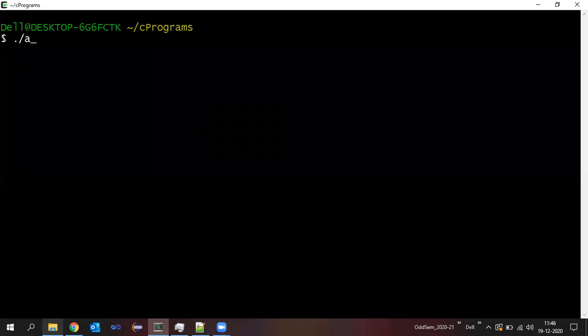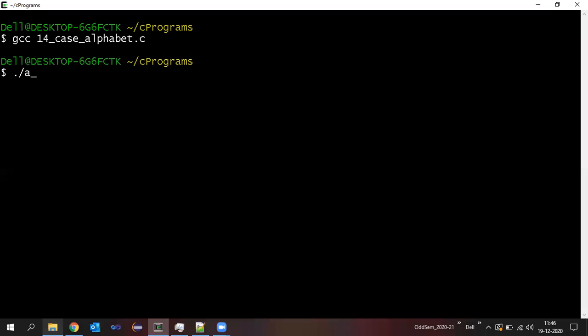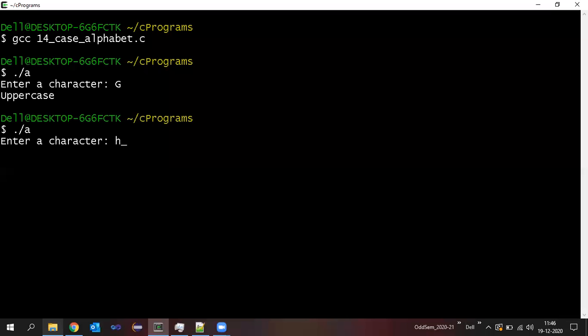Let us check the output one by one. Compile the program, then run the program. First look for the capital. So capital G I will type uppercase, correct. Then go for a lowercase, that is H I have taken here, lowercase is also correct.